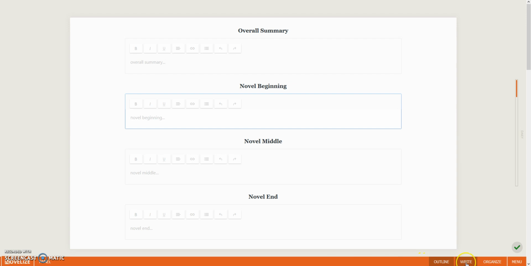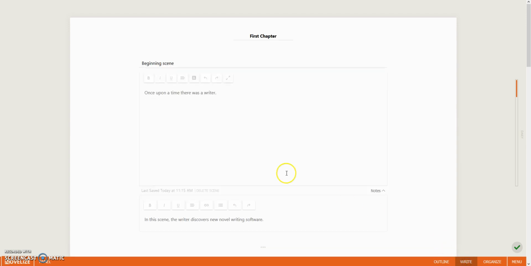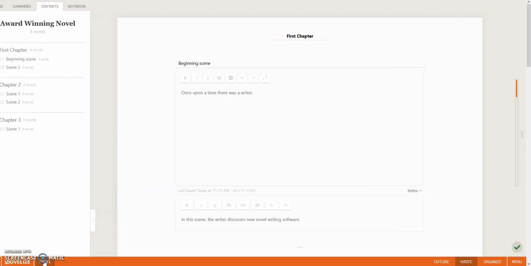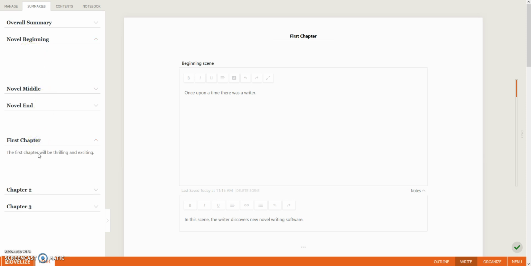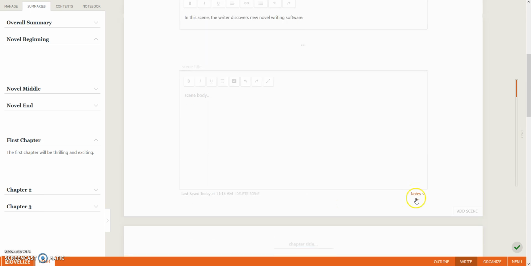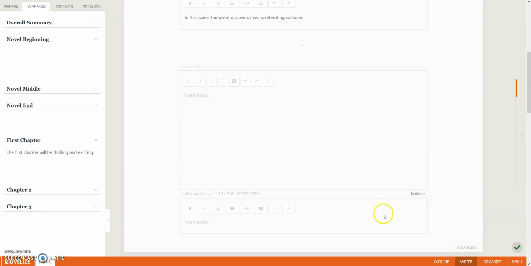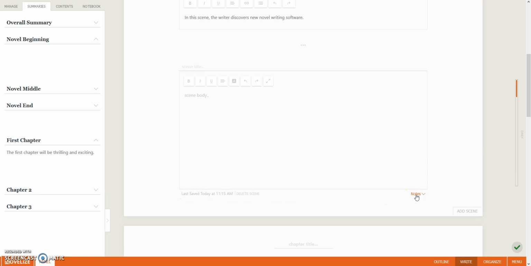When you're back in the write mode, you will see these chapter descriptions inside of the panel. You click on summaries and you can see I haven't written anything in the novel beginning, but I did write something in the first chapter description. And the first chapter is going to be very thrilling and exciting as it is about writing. And the scene notes are underneath each scene. So you just click the button that says notes and you can expand them or collapse them as you wish.